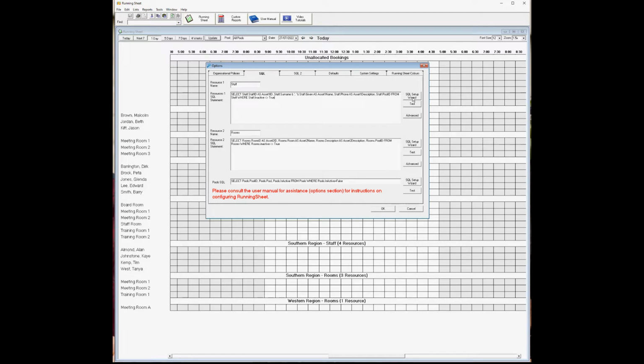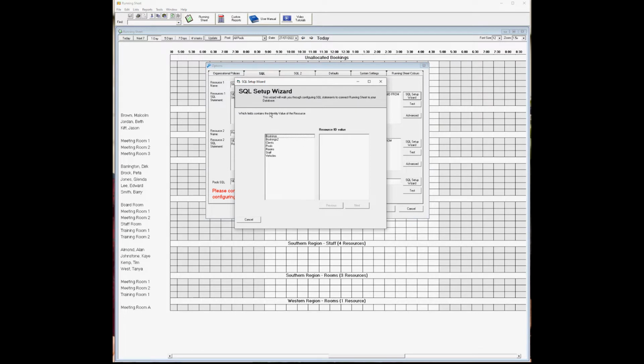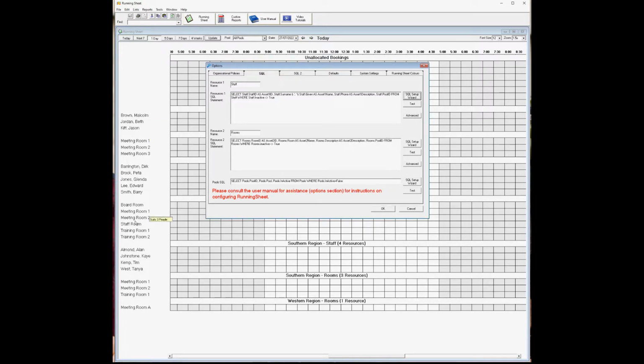And the easy way to do that is click on the SQL Setup Wizard. The first thing that SQL Setup Wizard asks is which field contains the identity value of the resource. Now we're after all of the staff, all of the current staff. So we want the identity value, and that is the first field, the staff ID, and we'll click Next. Now it's asking for the name, and this is the display name that will be displayed down the side of the database.